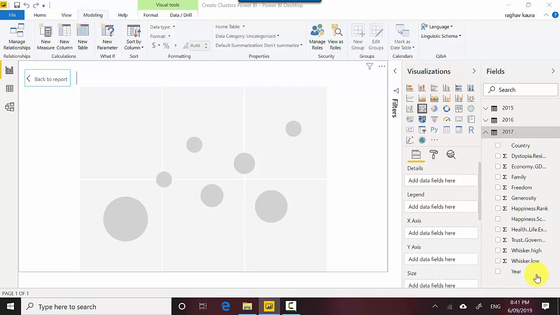Hey everyone, in this video we will learn how to create clusters in Power BI. We learned how to create clusters in the scatter plot. We'll explore the clusters a bit more in this video.